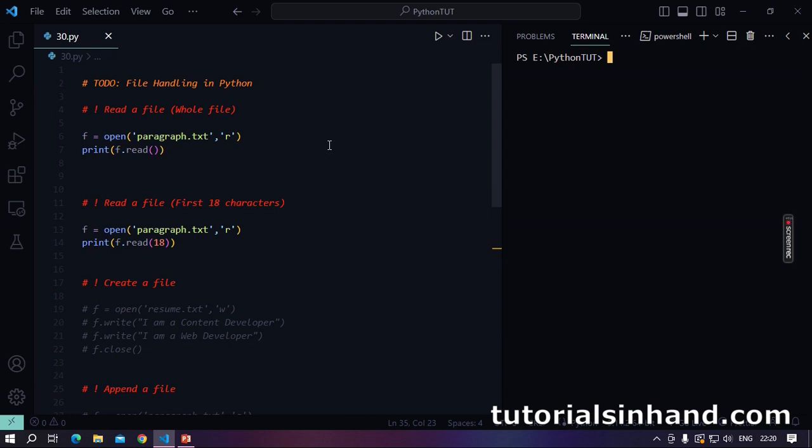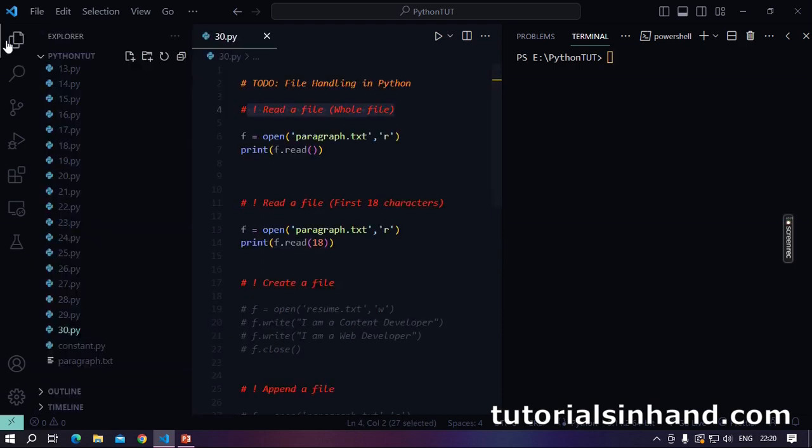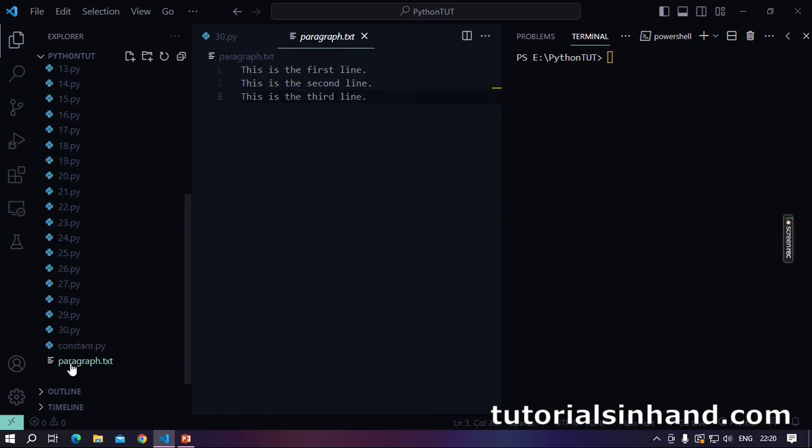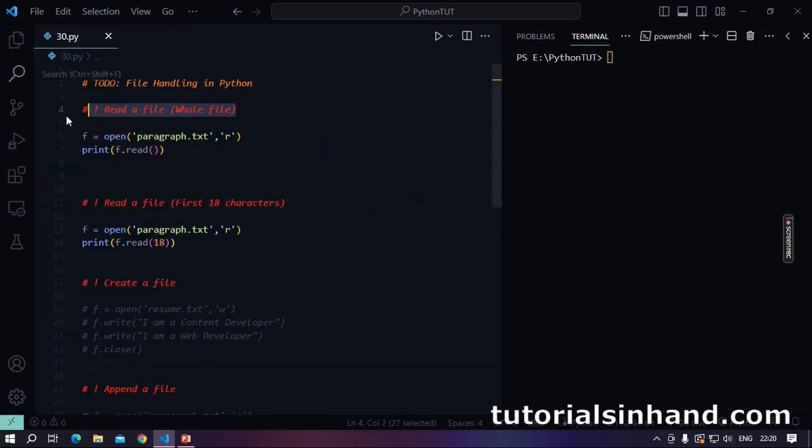Okay, so the first thing which I am going to teach you is how to read a file. So here, as you can see, I have one text file, paragraph.txt, and this basically contains 3 lines of text. This is the first line, this is the second line, and this is the third line. Okay. Now, firstly, I will teach you how to read a file.